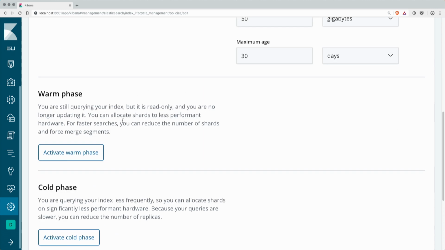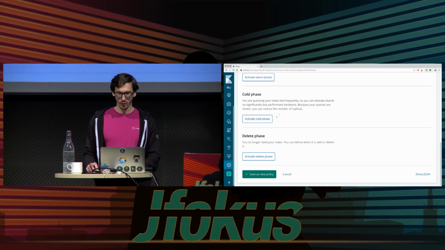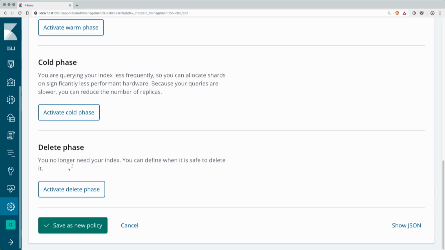And then you have a warm phase. This might be yesterday to a week ago, because you're still searching that more or less frequently. And then you have the cold phase, which could be everything older than a week, because that will be accessed very infrequently, and it could be a bit slower, and that's fine. And then you could have a delete phase where you say, after X days, I just want to delete the data. And you can just click that together in Kibana and then set the right rules.